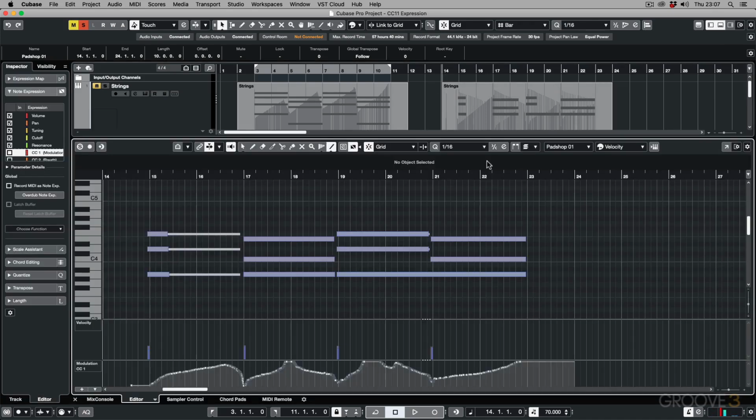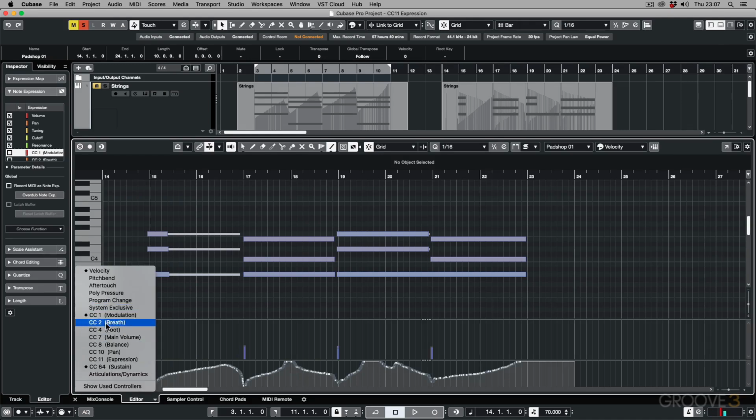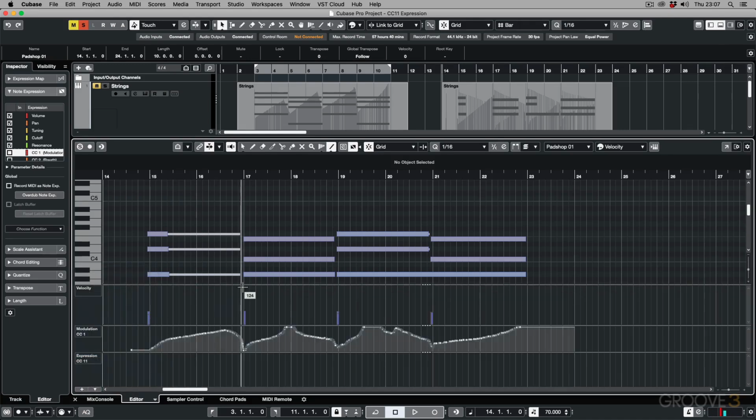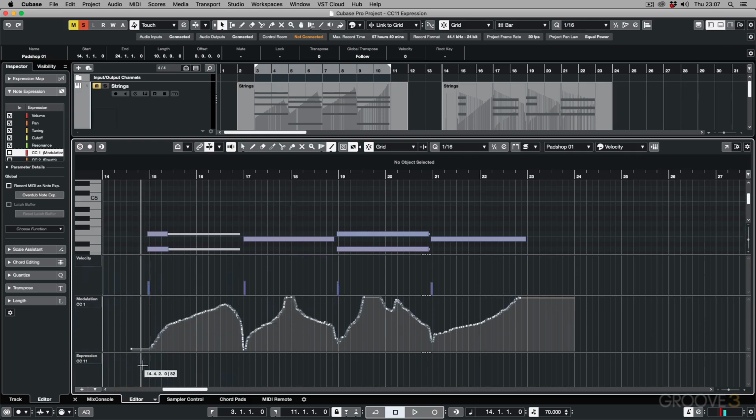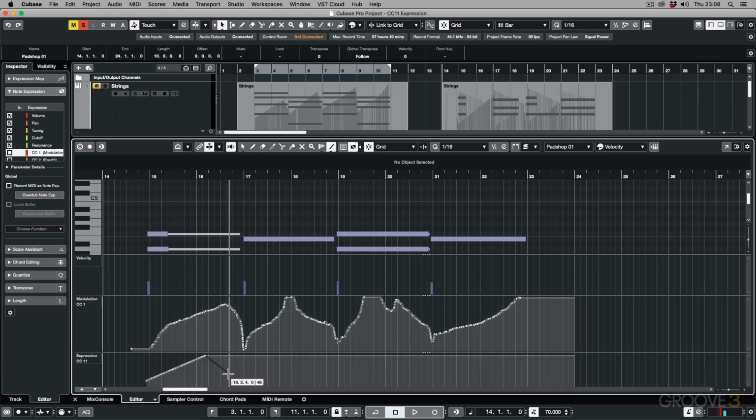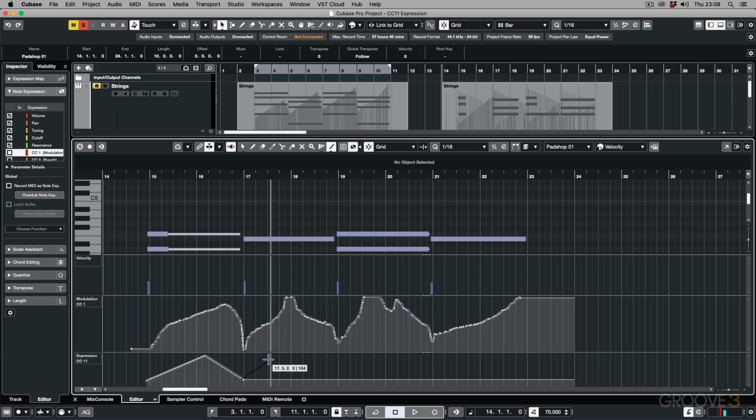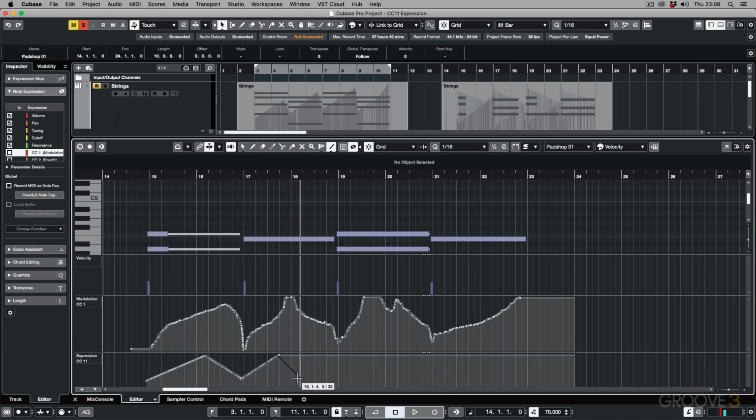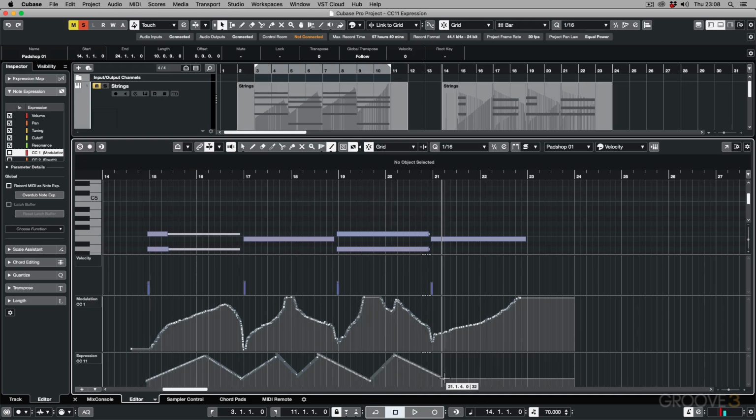So let's go in there, and then let's add some expression. So I'm going to add another lane, go for expression, which is CC11, and then from there, I can draw in different notes. So here is my modulation. I'm going to start off with the line tool, and I'm going to have a low amplitude, bring it up halfway, then bring it down, then do the same thing, just have some sort of differing patterns. So you can see how we can work between multiple CC messages and get different results by working with modulation and expression and amplitude.